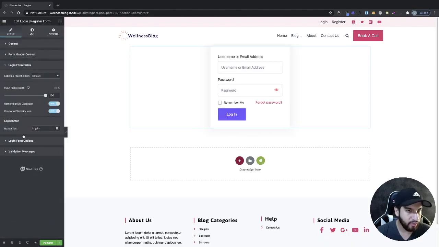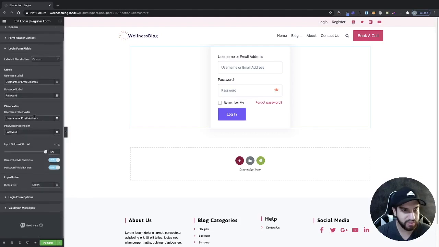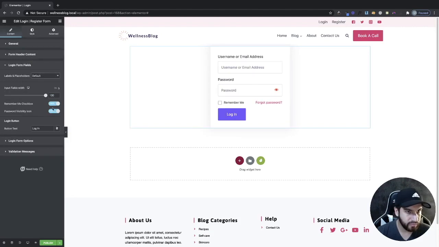And then we have our login form fields. And we can go ahead and just customize this, do custom, and then you can go ahead and just start adjusting your labels. So that's completely entirely up to you. So I'm going to leave that as default. And then you can have a remember me box if that's something that you wanted to have, but you can also remove that. And then you can also have the password visibility icon, which is this one right here. We can remove that if we need to. So I'm going to leave that as is, and then we have our button text here, which is called login.